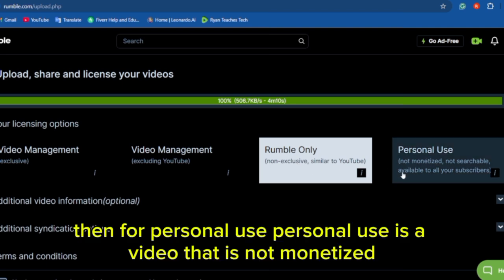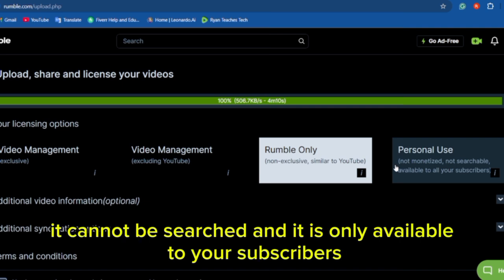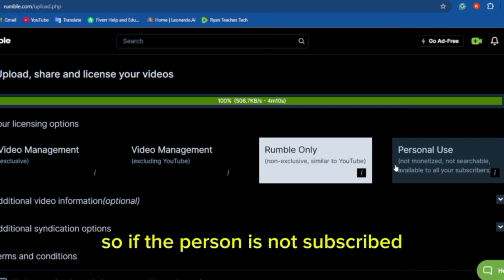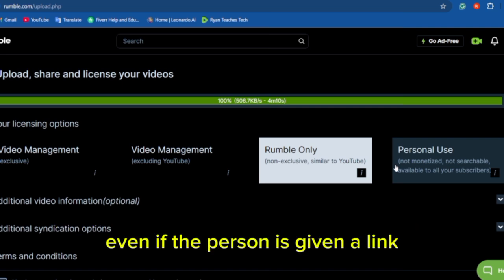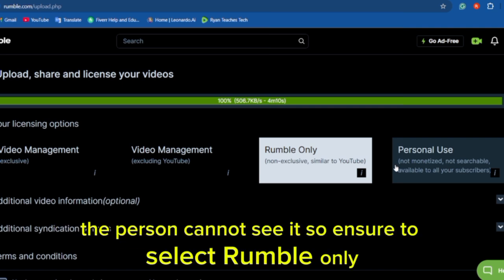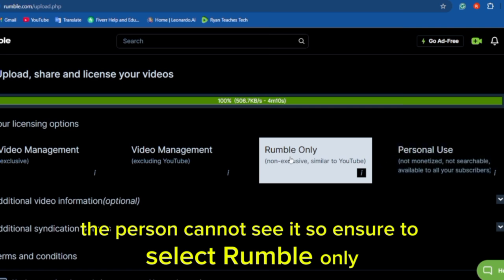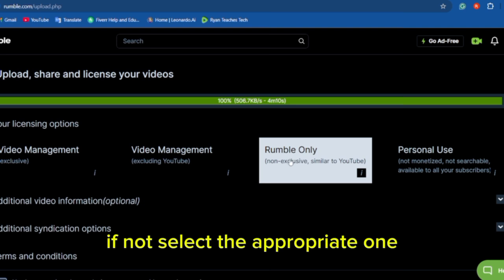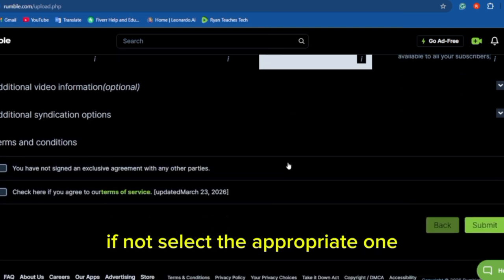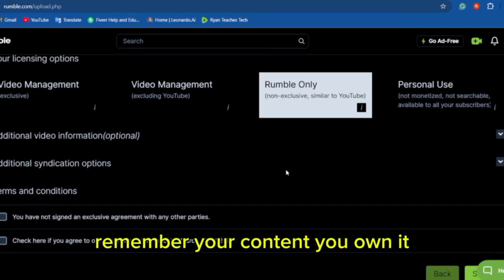Then personal use is a video that is not monetized. It cannot be searched and it is only available to your subscribers. So if the person is not subscribed, the person cannot see this video, even if the person is given a link. So ensure to select Rumble only if you are posting to several platforms. If not, select the appropriate one. Remember your content, you own it.